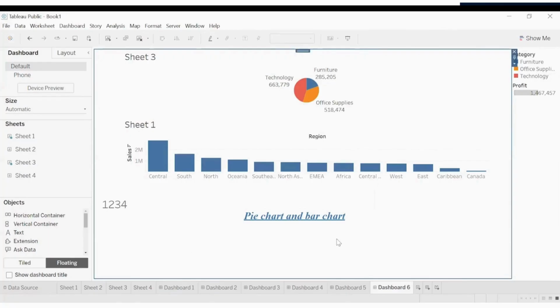So this was all for this session. In the other sessions, we will be talking a bit more about the other objects present in the Tableau dashboard.